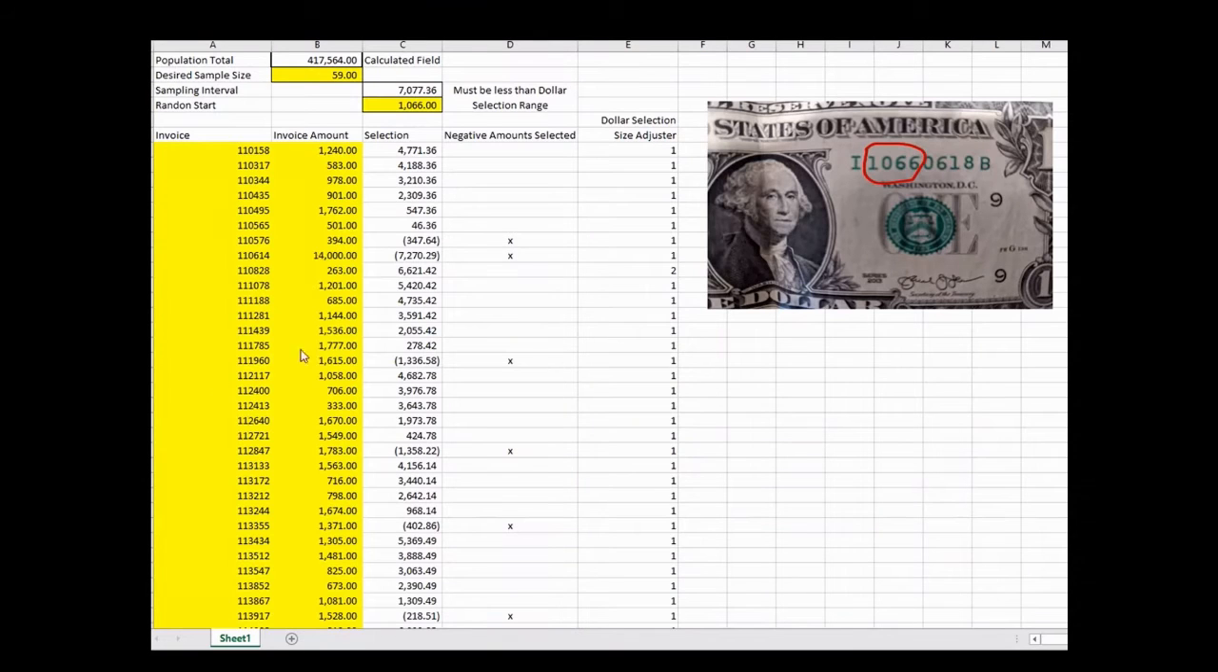We copy and paste our invoices with their amounts into the spreadsheet. It totals up this population and comes up with a value that then is divided by our desired sample size, which we got from the earlier size selection of 59. Dividing the population by the desired sample size gives us a sampling interval. In this case, it's $7,077.36, meaning we will select every $7,077.36 item in this listing as our sample.